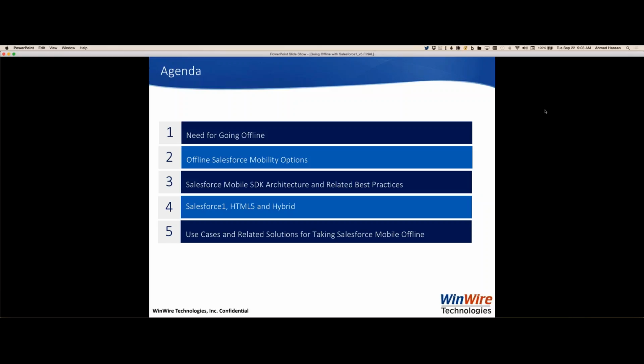Mobile SDK, however, isn't the only possible solution if you want to go offline. There are others, and it really depends on what your use case is. So I'll touch upon Salesforce 1, an HTML5-based solution, and hybrid solutions as well. And then finally, we'll wrap up by just talking about some different use cases and what might be the related solutions in using any of the options that we have gone through. So that's kind of the roadmap of what we'll be navigating through today.